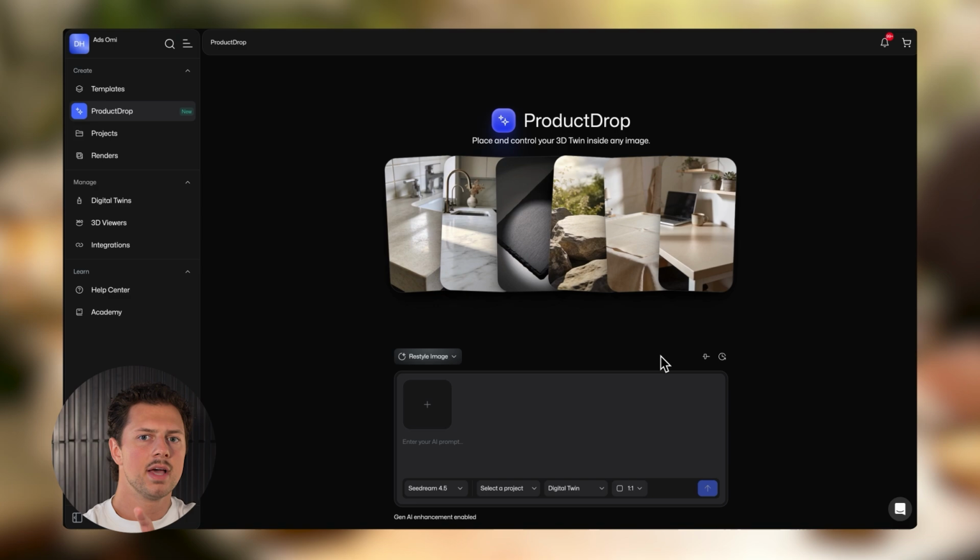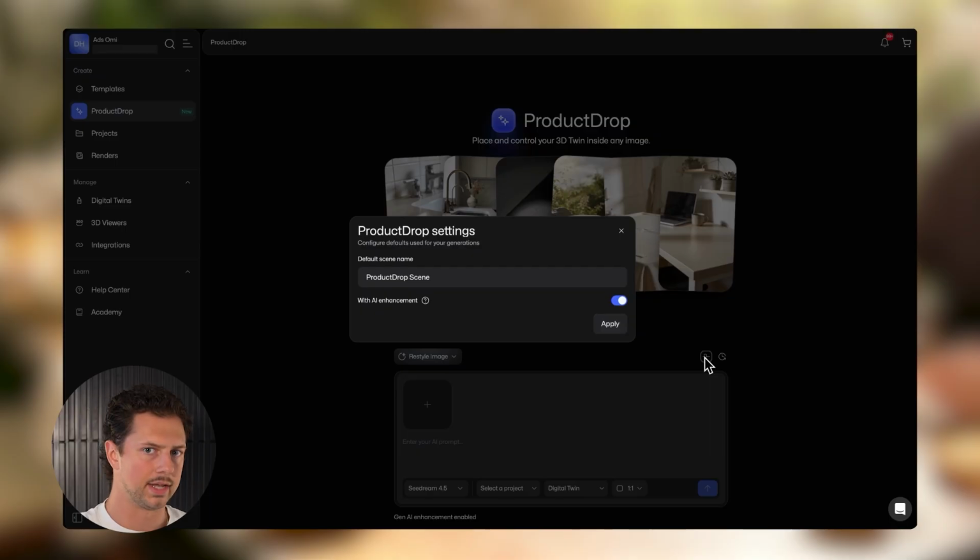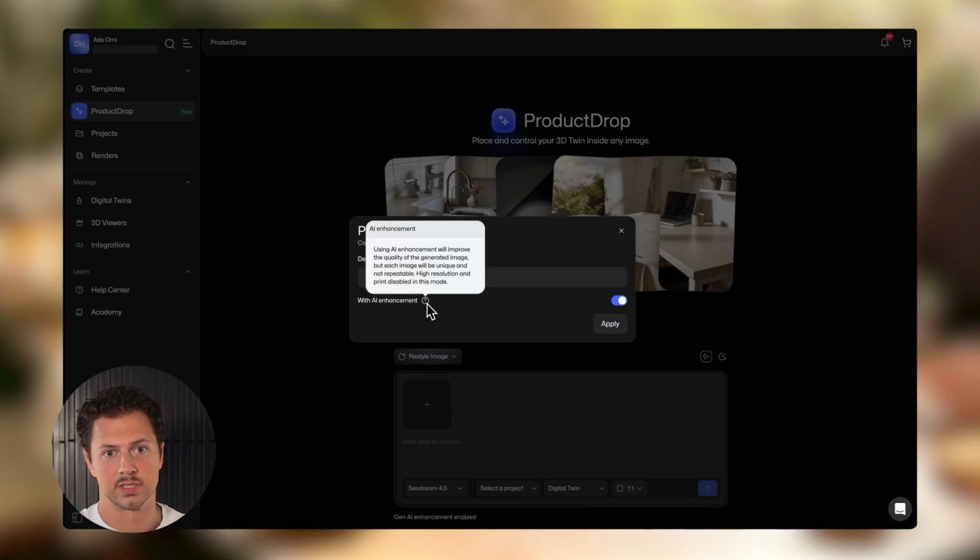It's amazing. Now, take a look at these two buttons in the top right here. If you click on the first one, it opens up the settings. So here you can change your default name of your scenes. And by default, it'll always be ProductDrop scene, but you can type whatever you want. And then most importantly, we have the with AI enhancement option. This really improves the image quality, the reflections or the lighting, the sharpness, and so on and so on.